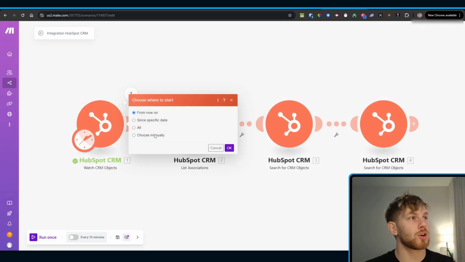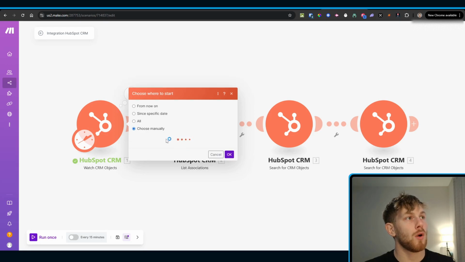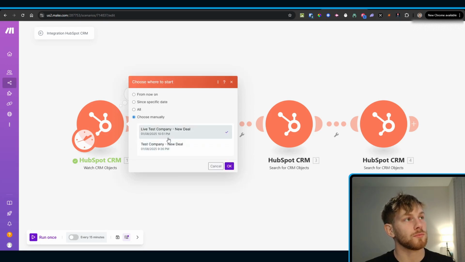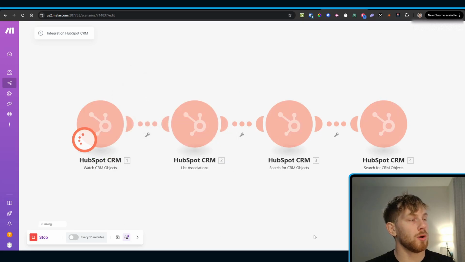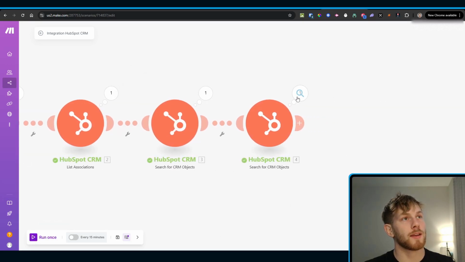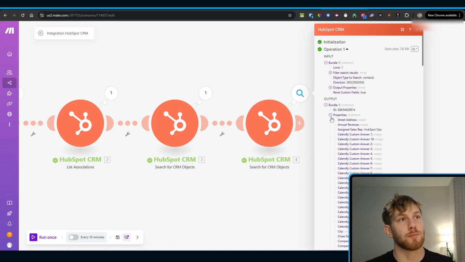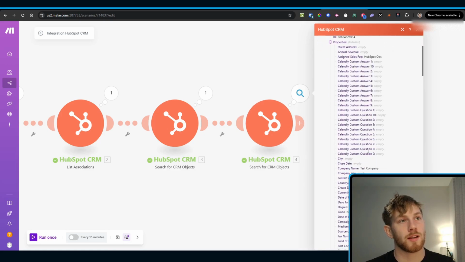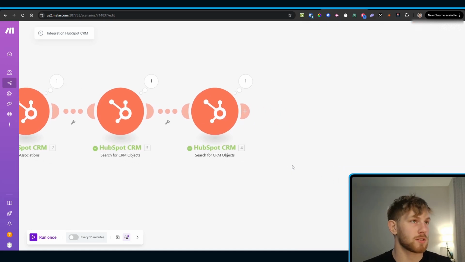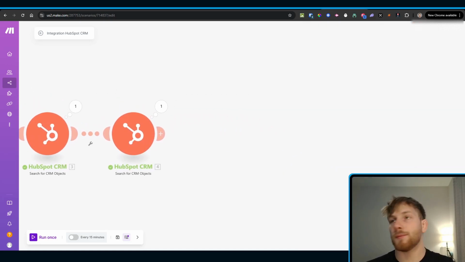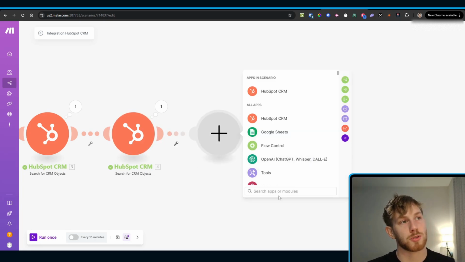We're going to choose where to start. We want to choose manually. We want it to choose this one, run once. Great, it captured all of these data fields, everything properly processed. We see here there's a lot of blank data. That's just because it's just a blank test account. None of this is technically real. I'm just wanting to use as an example to show you guys what's possible.